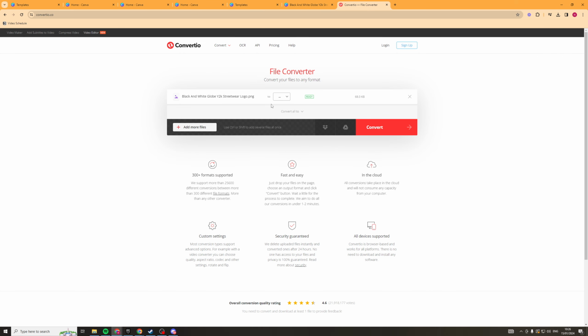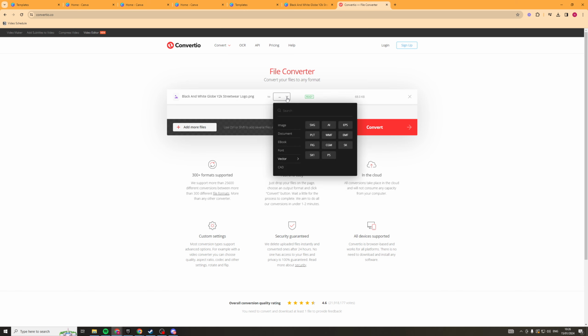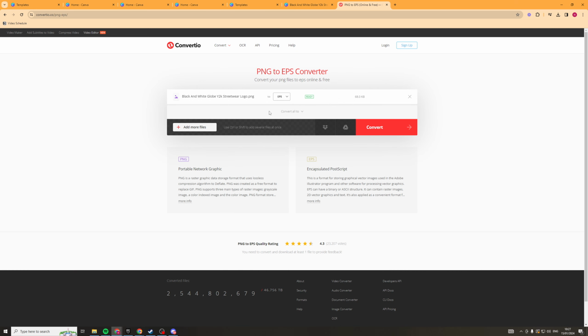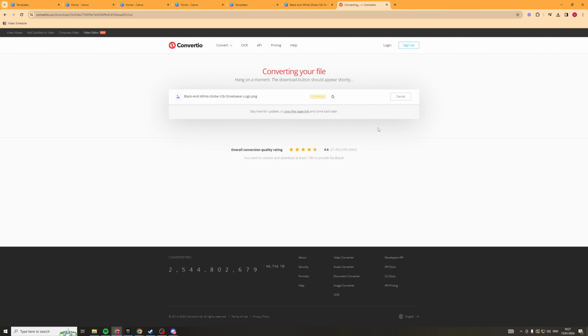Now from here, there's a little "to" section. We're going to click the drop down here, and I'm going to go all the way down to vector, and we should see the file type that we need. And there we go, EPS here. So we're going to click that, and now we can just click convert, and it should take a second.